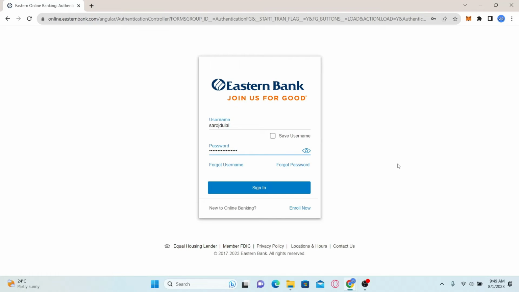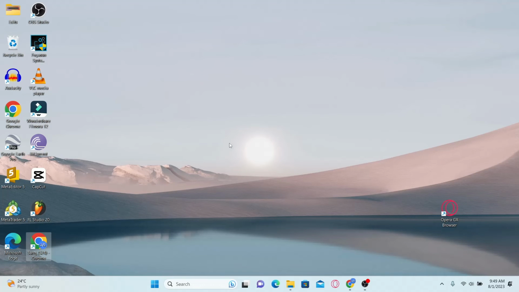In case you forgot your password or your username, you can find the forgot username and the forgot password button underneath the password box. And there you have it. That is how easy it is to log into your account with Eastern Bank.